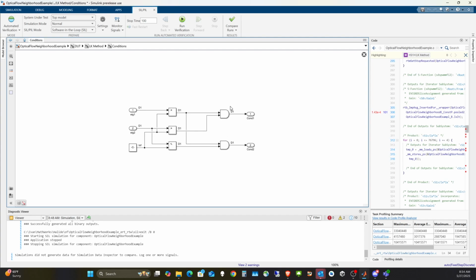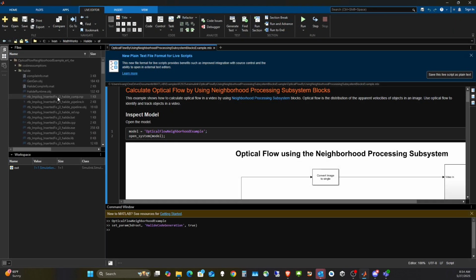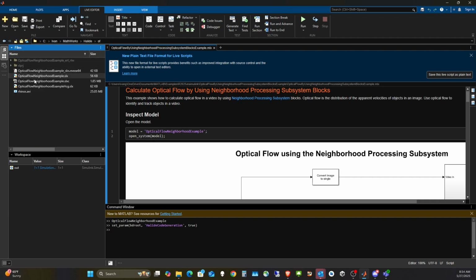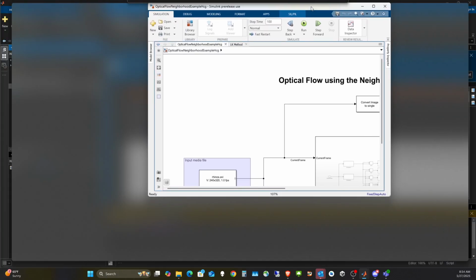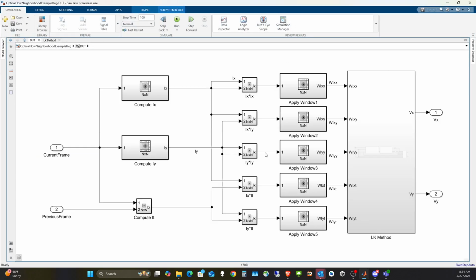But there's a caveat. Halide code generation doesn't tolerate Boolean outputs. So we're going to see how I did it. I'm not going to take you through all of that. I just have the model already made in here. So I'm going to open it and let's take a look. I wrapped all this in neighborhood processor subsystem blocks, and all of this. Now we can have fusion for this.